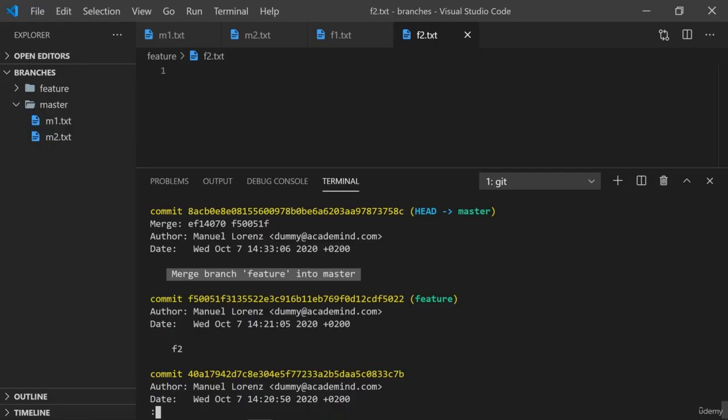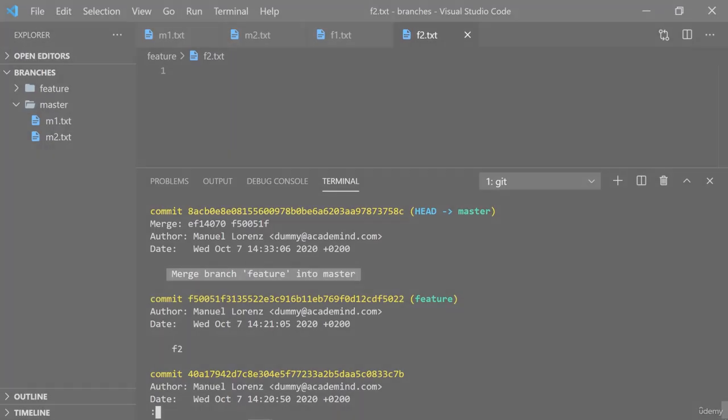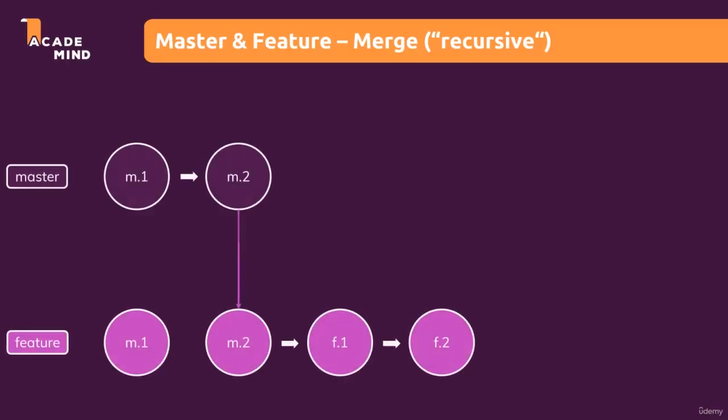But we have different application areas for the recursive merge. Let's again look at our theory. You know that we have this situation in our project. We have the master with 2 commits, then we have the feature branch created after these 2 commits, and then we have created 2 commits in our feature branch. Now we saw that we can use a recursive merge also in this situation. This is what we just did.